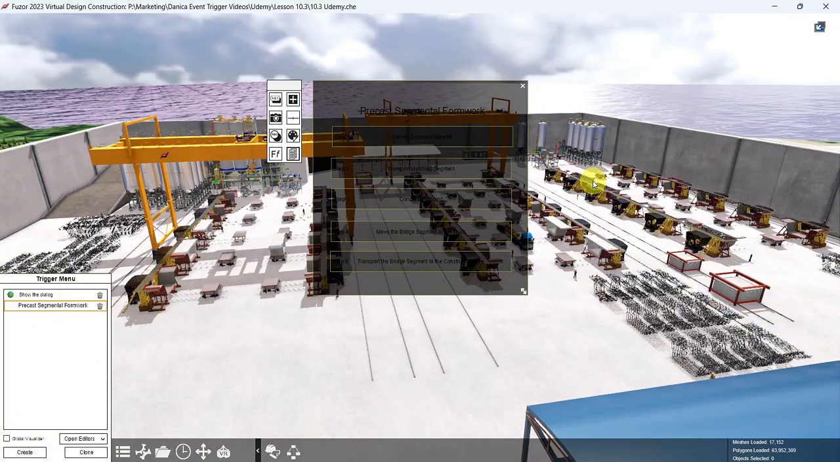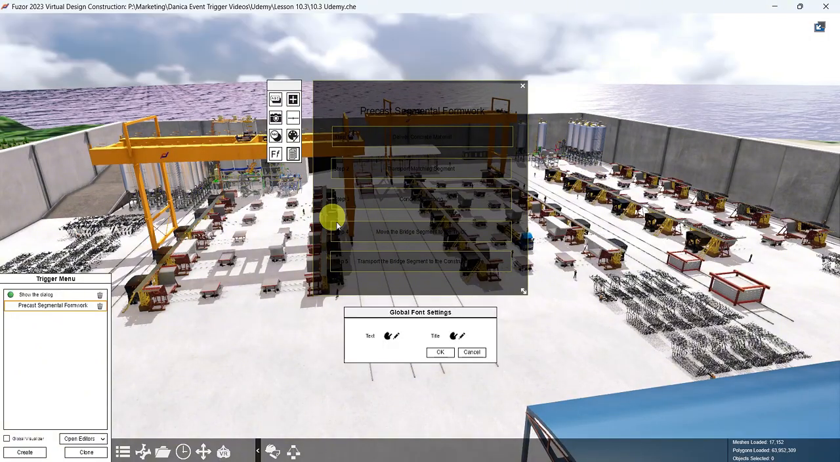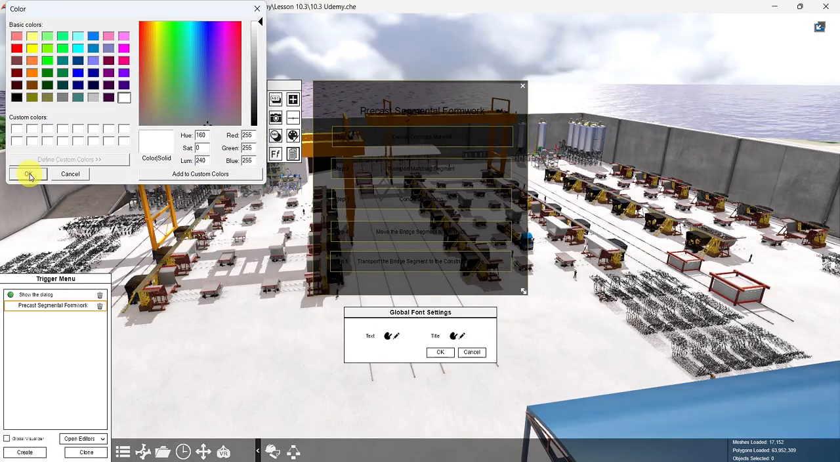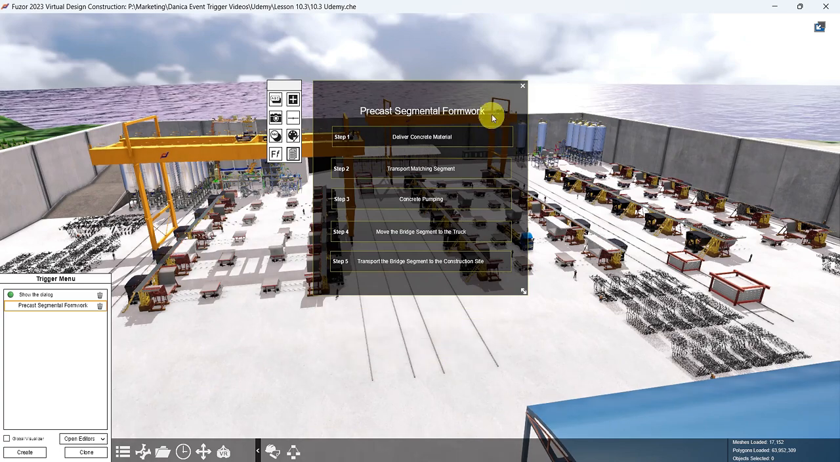there's also a way to change the text color all at once, so you don't need to click one by one. Here at the side, click Font Settings. Click the paint icon and change it to color white. Click OK. Then for title, do the same thing. And it will all change to white. Click OK. Now here is the result.